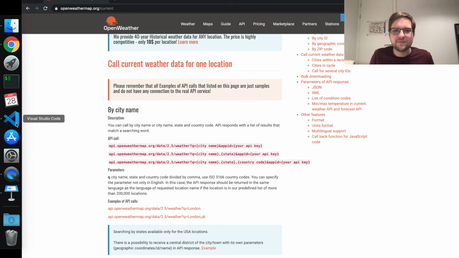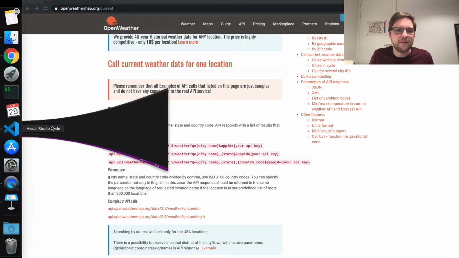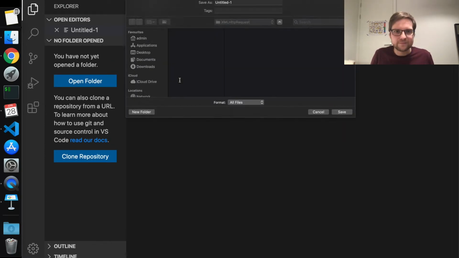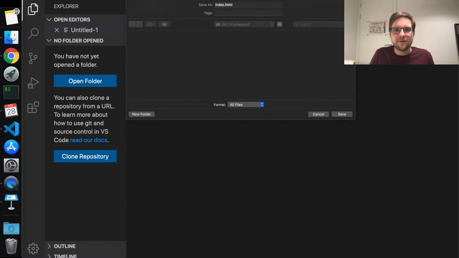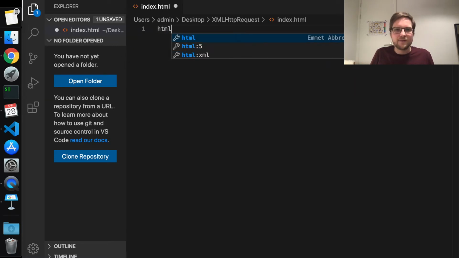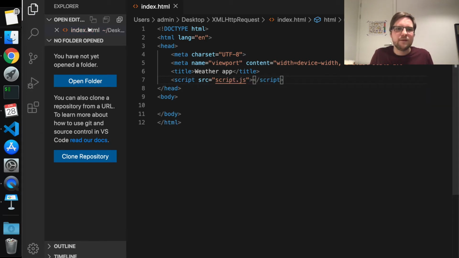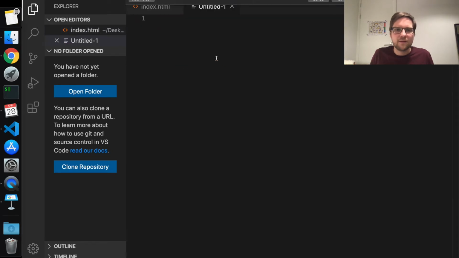But before that, let's have some code available, and I'll show you how to use the XMLHttpRequest. So first of all, we're going to create a new HTML file here. I'm going to create index.html, and also add some headers, and I'll just call it weather app, because why not? I'll also create a script tag, and also, let's create the JavaScript.